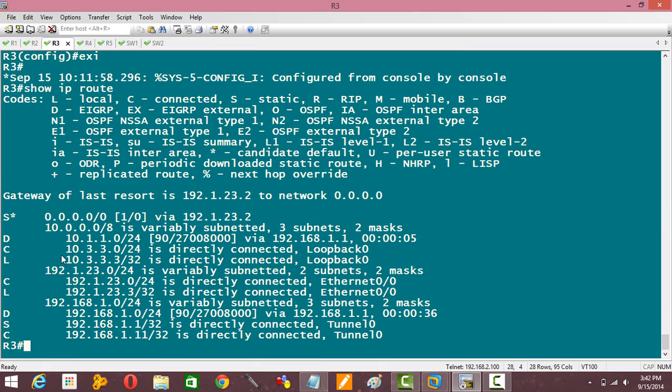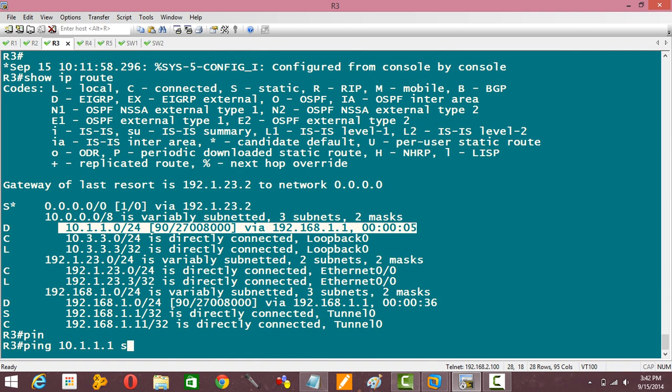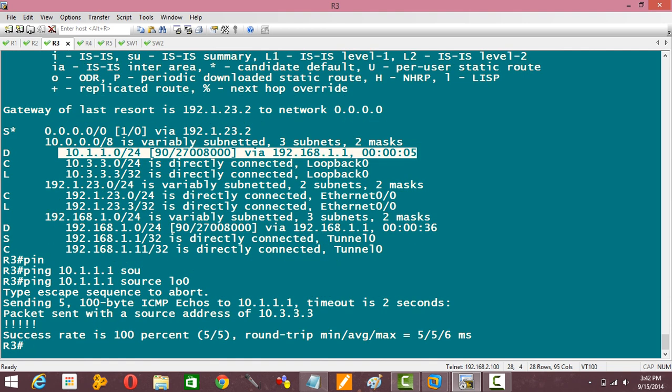Right here. Good enough? So what is the difference between the last one and this one? There's only one difference right now. I've not done anything else. It's just the pool. In the previous one, for tunnel 0, I said IP address this. Here I said IP address negotiated.